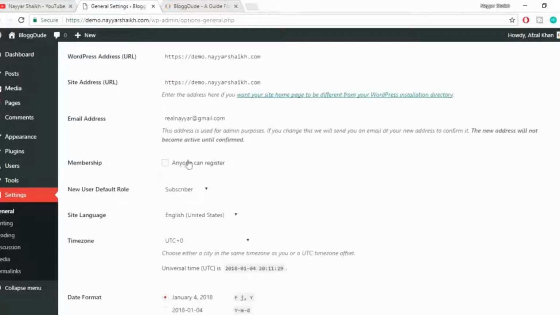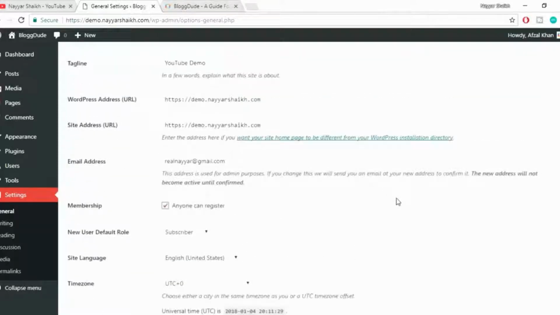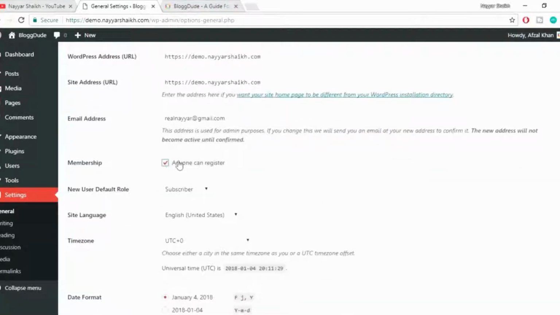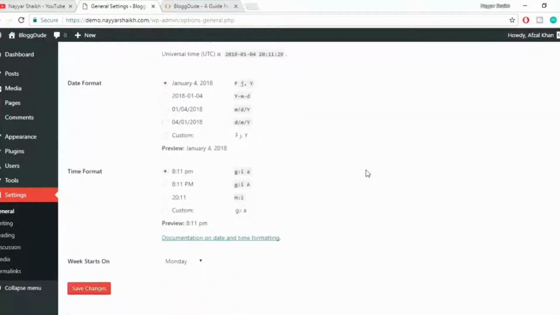You just have to tick mark over here, anyone can register, and then they will be able to register to your website. This is very, very important. This is just a simple tick mark, but very important. This has created problems for many people, because I know there are so many people mailing me about this problem. If someone has created a multi-vendor website, then the sellers are not able to register to their website. The customers are not able to register to the website. That is basically because you have not tick marked this thing. Once you tick mark this, just click on save changes.